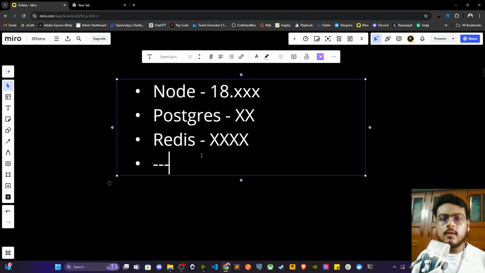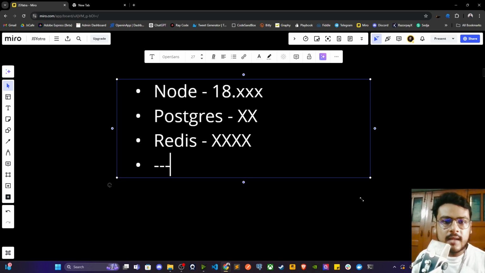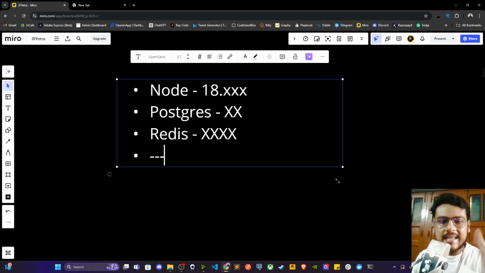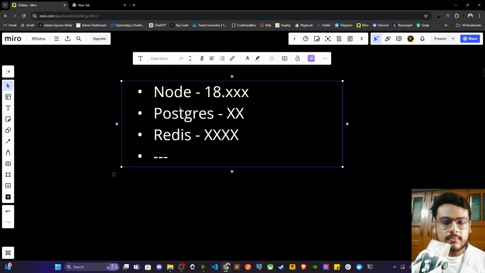So someone thought, okay, now instead of doing this every time locally, why don't I put everything inside a box? Okay, so for example, this is a box, and that box will contain the exact specification of the applications that are required to run the application.